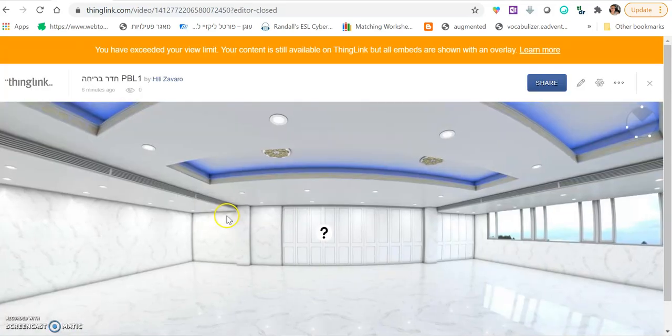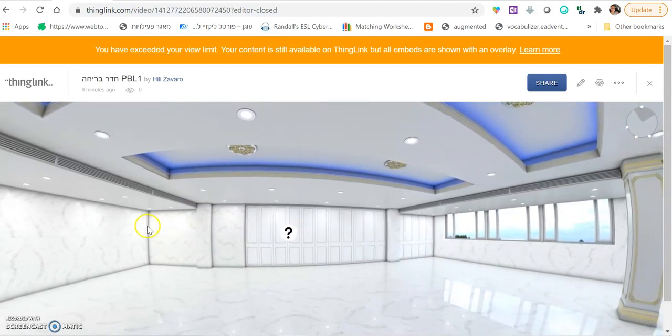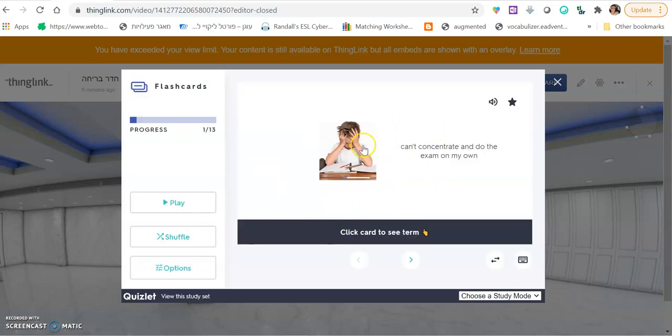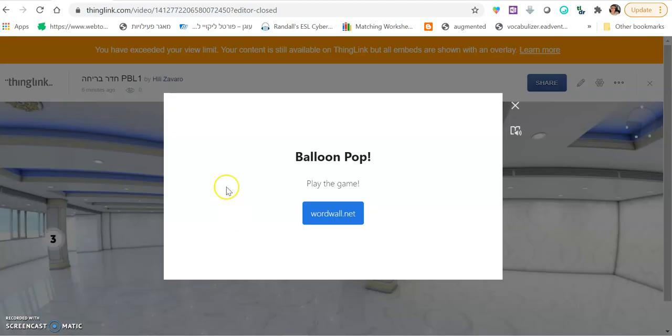I'm clicking done. You have the regular bubble or label. You have an option to embed with the embed code usually. This is also the embed. Oh, this is the balloon pop. This is a link. That's because Word Wall doesn't always work when you try to embed it. So this is a link.